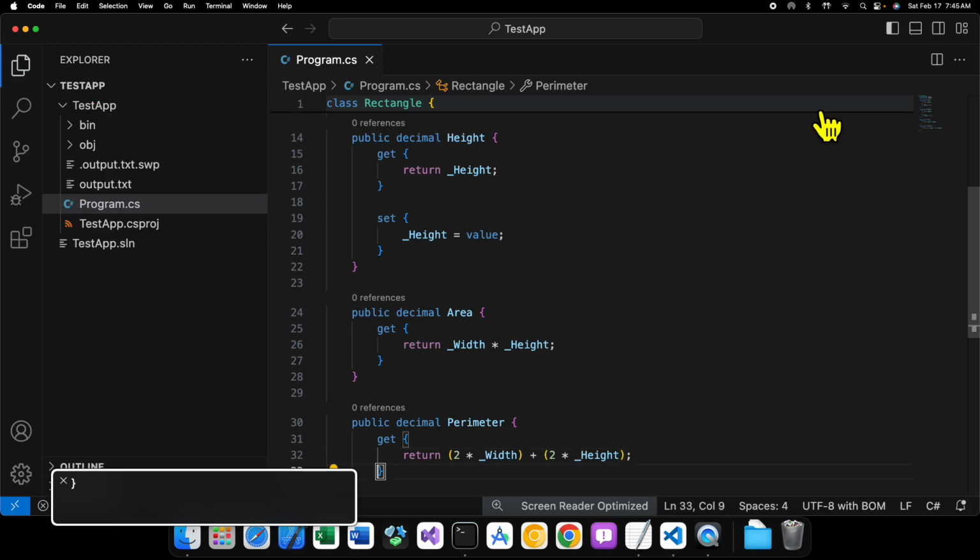All right. And so that is our rectangle class. We have 4 properties and 2 fields. We have properties for the width and the height, and then we have properties for the area and perimeter. We also have the 2 fields that are underscore width and underscore height. Everything is a decimal in this class because generally that's just what I chose.